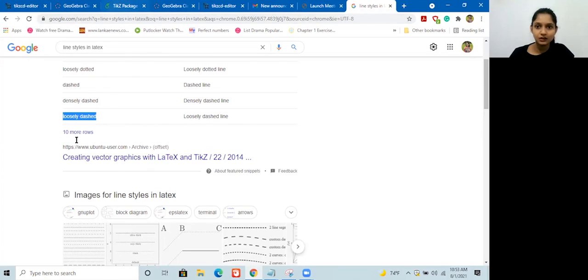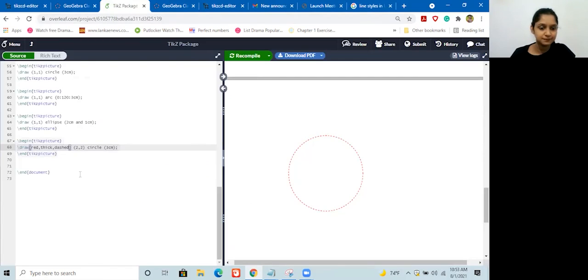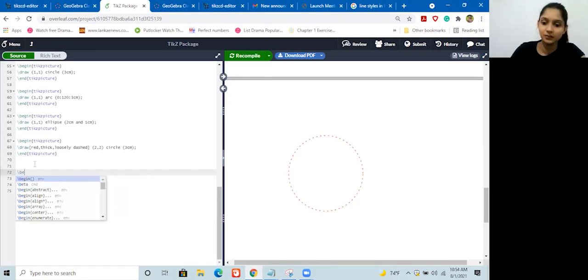Copy. Instead of dashed, I will pick this, and we'll see what would happen. So here it is loosely dashed. So let's say now I want to fill this circle with a color. So filling has to be done with a different command. So let's see what that command is.